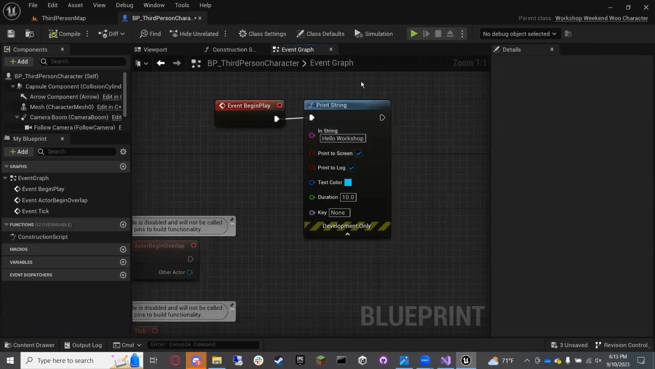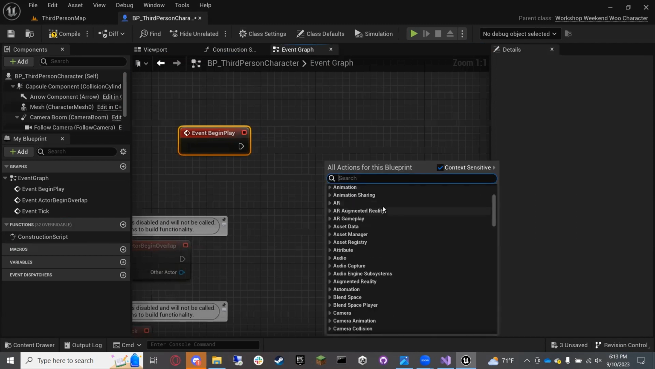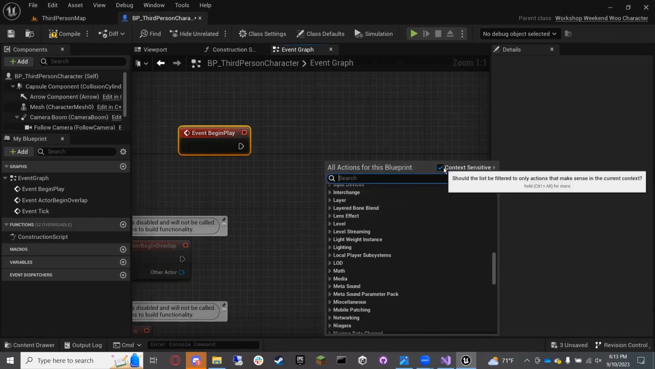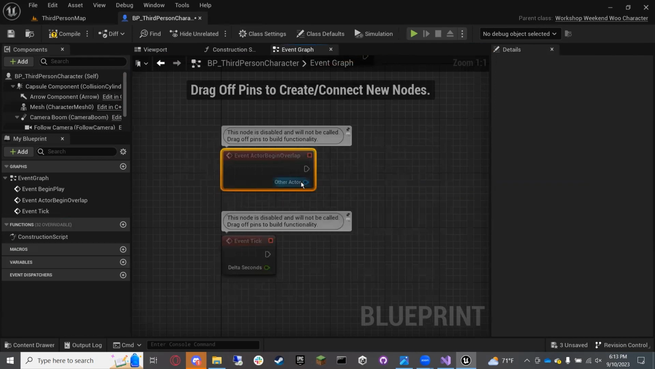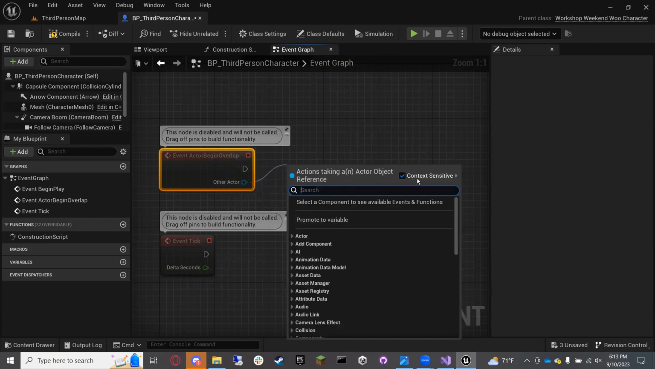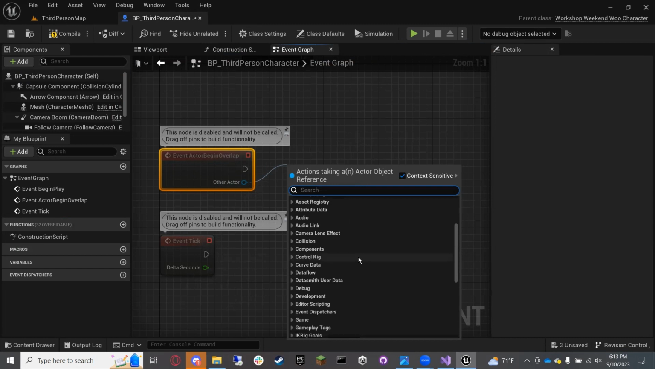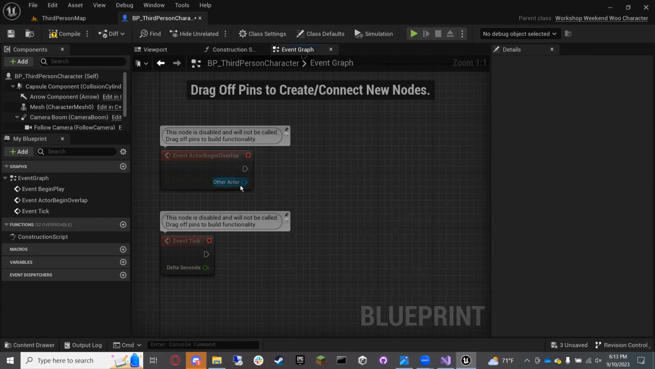So going back here, there's a couple of things that I want to talk about. There's lots of different functions that we have. Obviously, we have all of these here. Context sensitive is checked, which means that it's functions that we actually can call. For example, this actor event overlap, this gives me the other actor when I overlap with another actor. So because context sensitive is checked off, I'll only get functions that actually work with this other actor variable. So just to go quickly over, this is a pin. So this is the actual variable that is coming from this event.